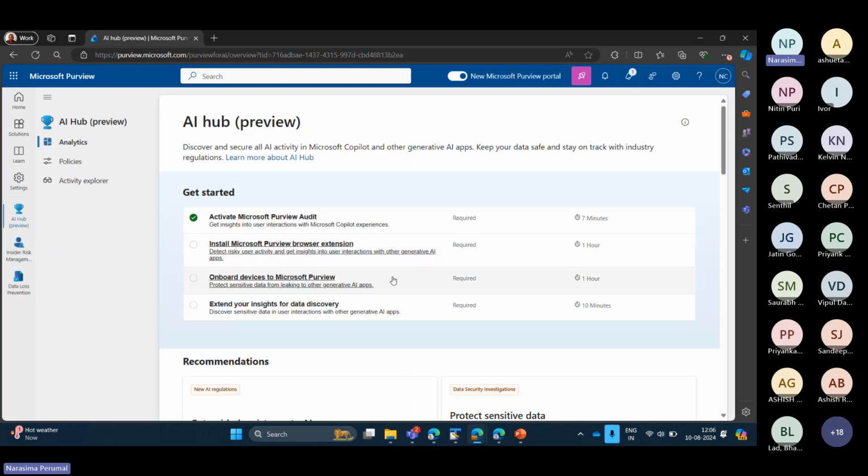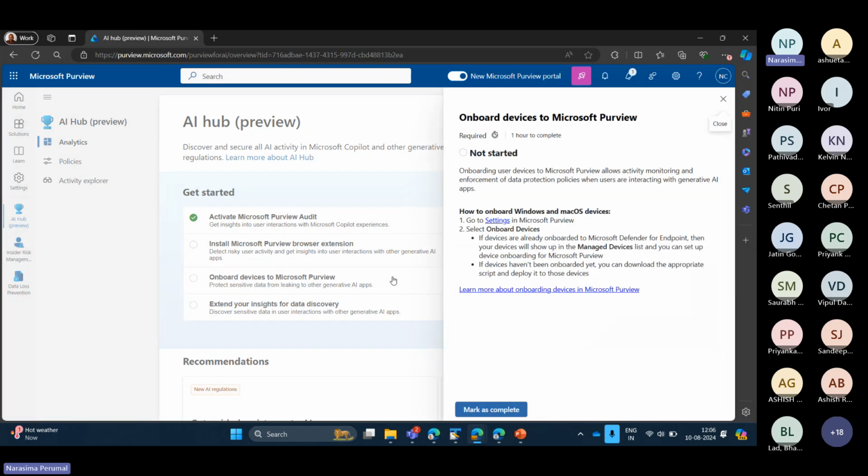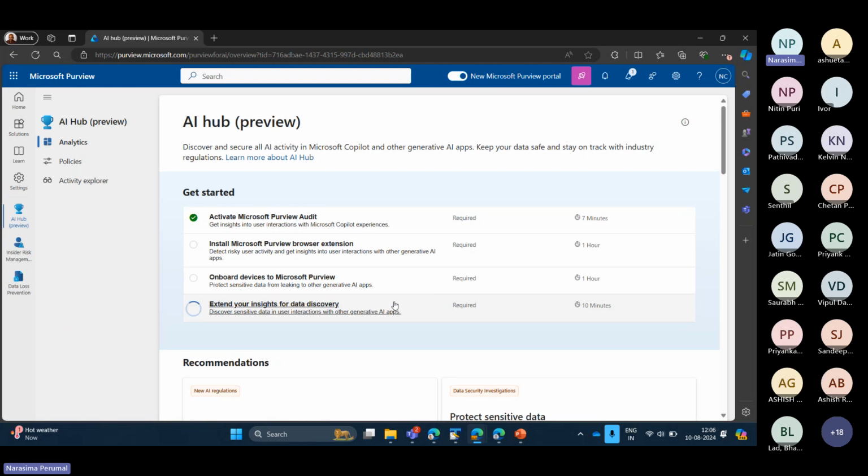And then the third step is that you need to onboard all your devices to Purview. So this is the third step. The first step is you need to enable auditing. The second step is you need to install the browser extension in all the machines. And then you need to onboard the devices to Microsoft Purview. And the final thing, this is the important one.